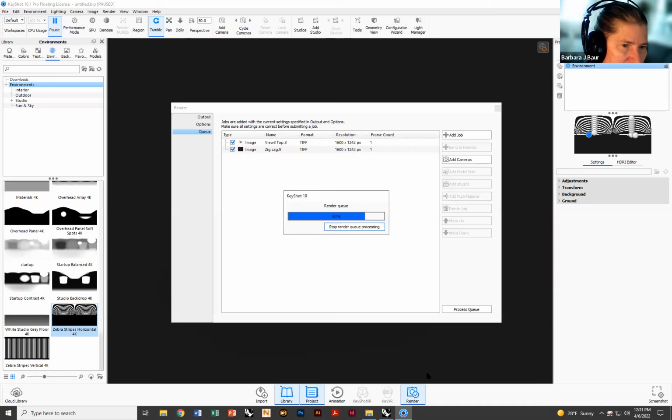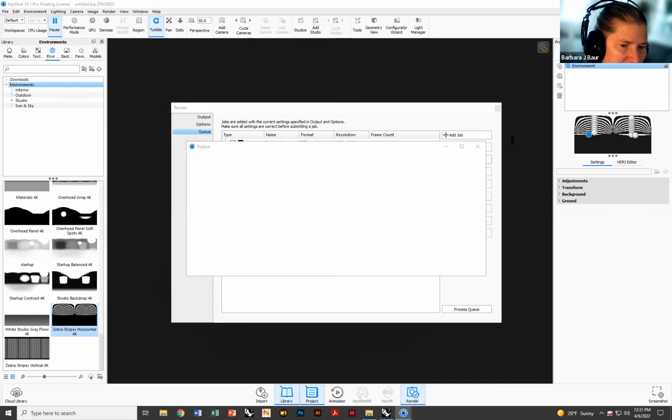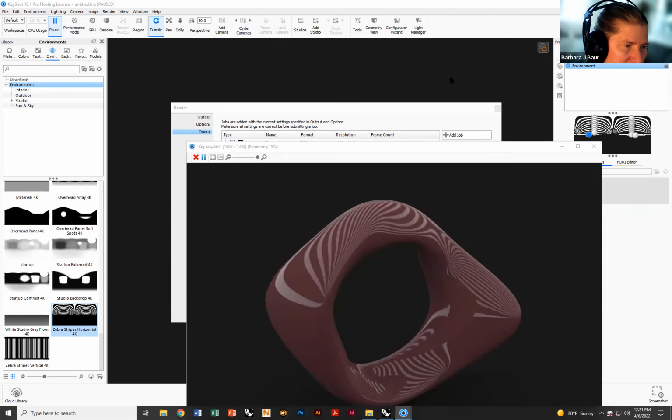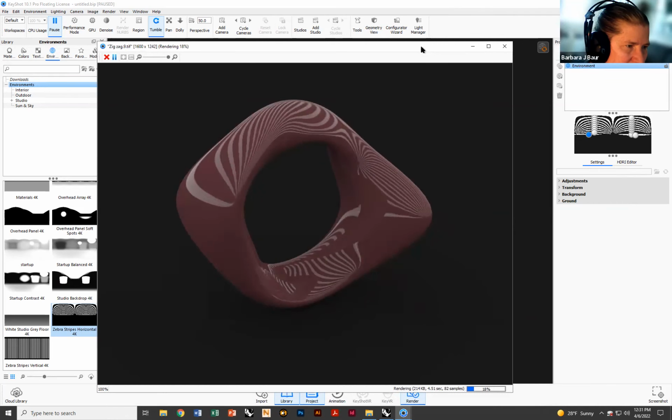Yeah, here's our funky one. It's kind of fun to use these different reflections because they actually help to communicate the form, especially when you have a real subtle form like this that's not got a lot of edges to help define it.